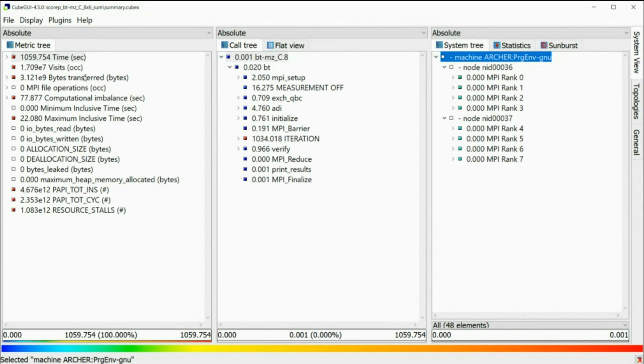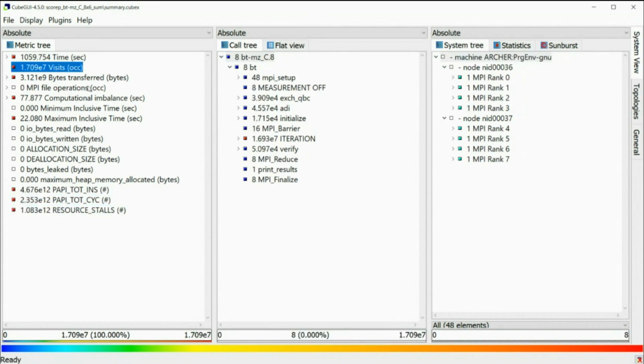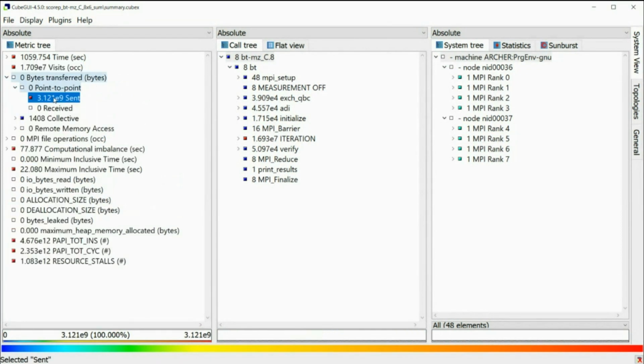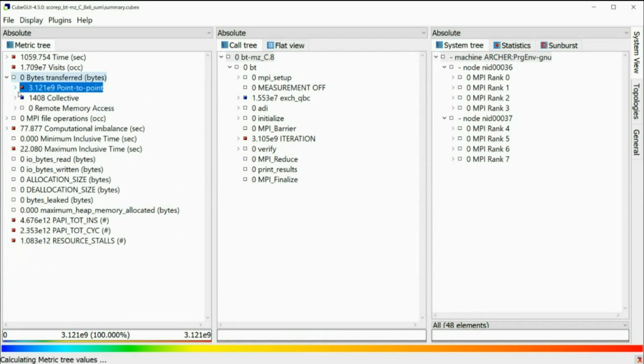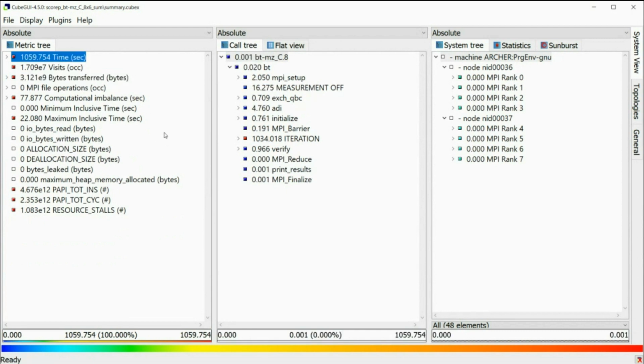For one thing, it has reordered and restructured the metrics. So we still have the metrics we had before. We still have the hardware counters, we still have visits, we have bytes sent and received. They're shown in different places, but the same metrics are there, put into a different hierarchy. The key change is in this time metric.